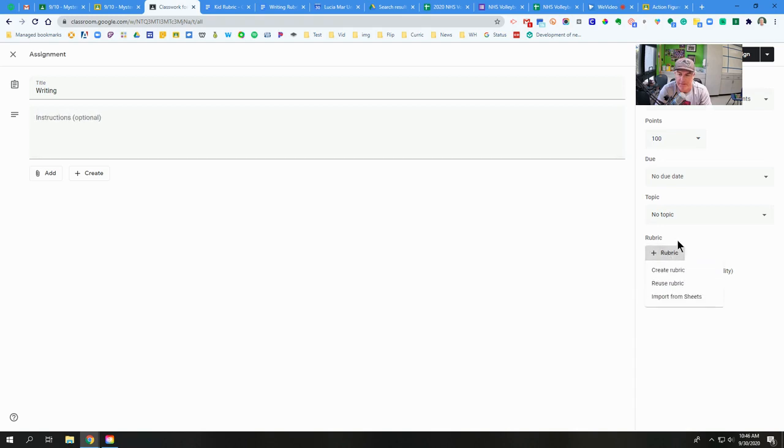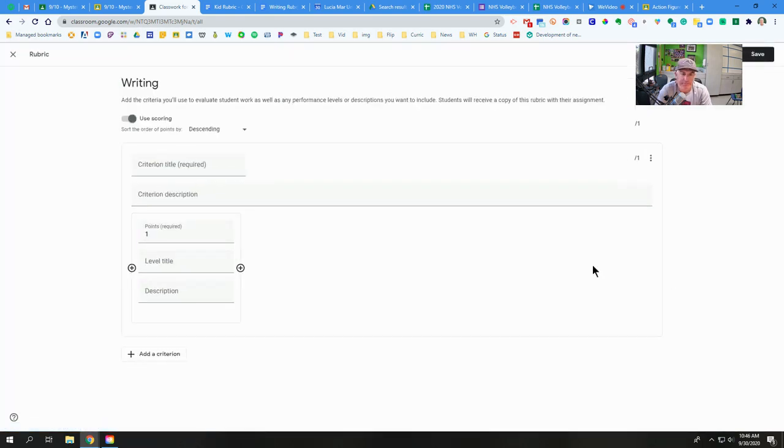First of all, you have some options. You can create, you can reuse, and you can import from sheets. What I'm going to do is create one quickly right now. Then I'll show you how to reuse one, and then I'm going to show you what it looks like when you grade. So let's create a rubric.